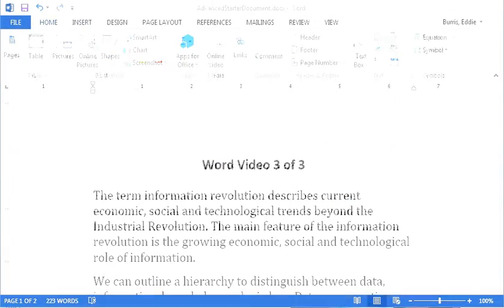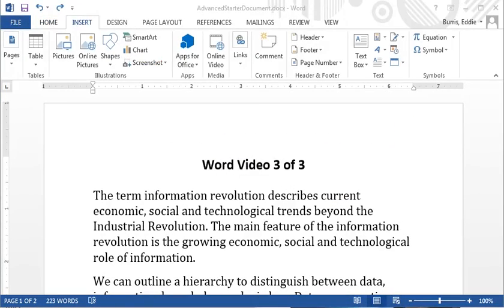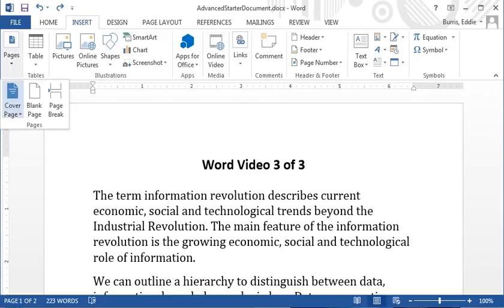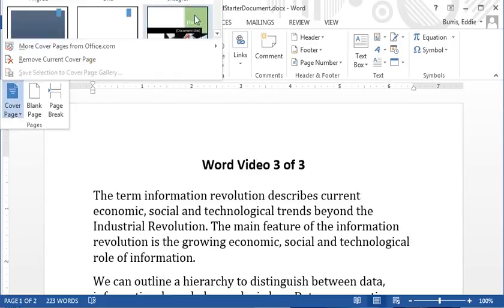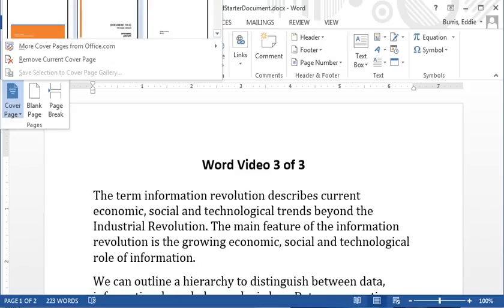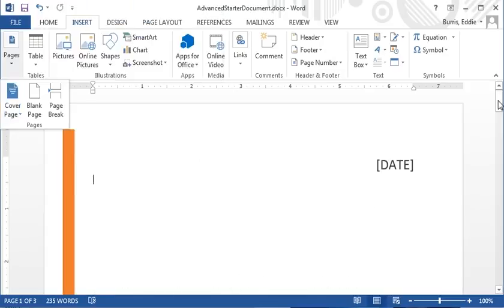Next, how to insert a cover page. Microsoft Word offers several predefined, pre-formatted cover pages. To insert one, go to the Insert tab, select the Pages button, Cover Page, and then select the one that you want. There's really nothing magical about a cover page.